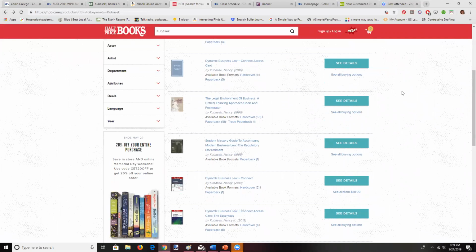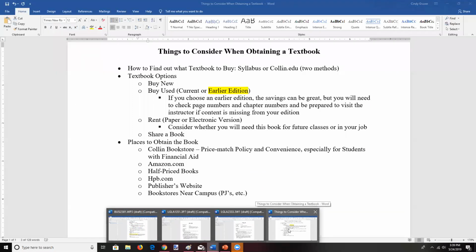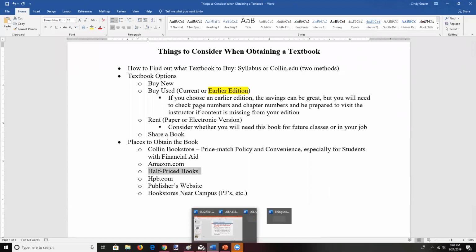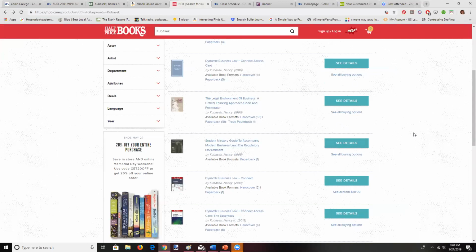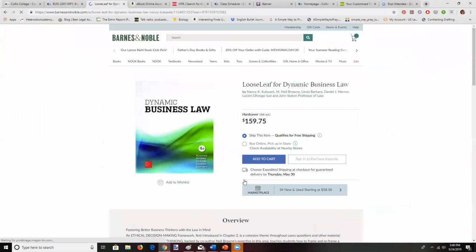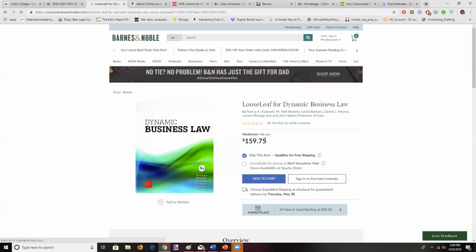Obviously, the inventory of Half Price Books is constantly turning and churning, and so you could go every day and look at this. That's true also for Amazon. But again, Half Price Books oftentimes will get you your best price, even if they don't have all the bells and whistles. You can also go to the publisher's website. Actually, let me go to Amazon. Also Barnes & Noble. I'm also on the Barnes & Noble website. Same thing, I typed in Kubiak, and we can see their version of this. You can see the hard cover price.